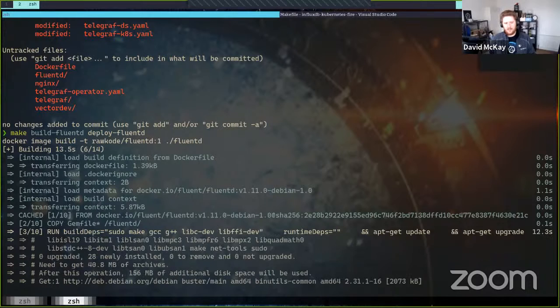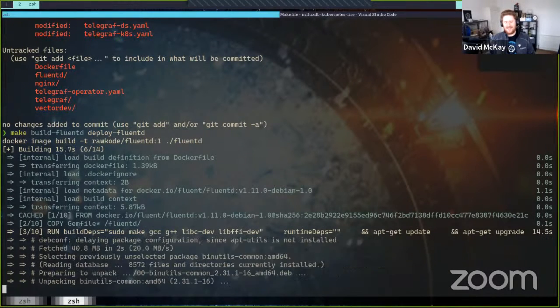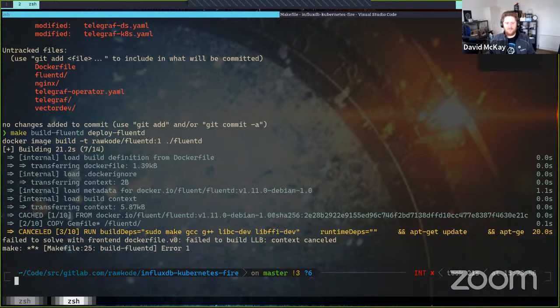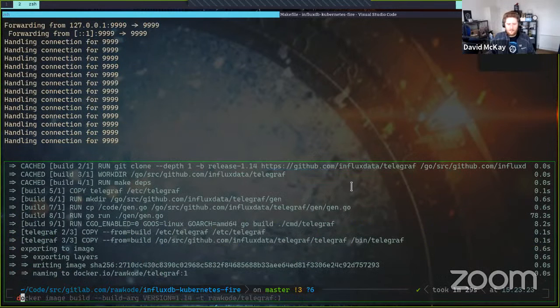Actually, because I'm using kind, the FluentD example may not work because I can't reuse the build context from inside the cluster. I probably should have used Minikube. All right, let's not do FluentD. Sorry about that. Okay, our Telegraph image has built, so let's take a look.